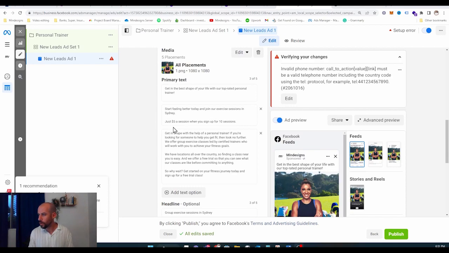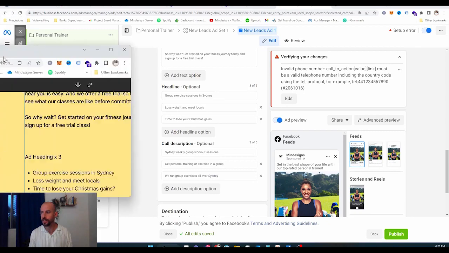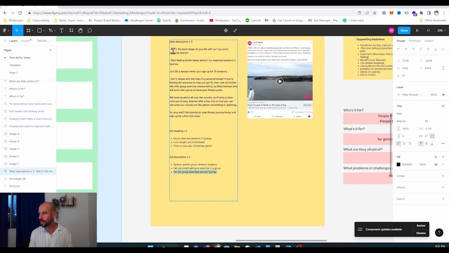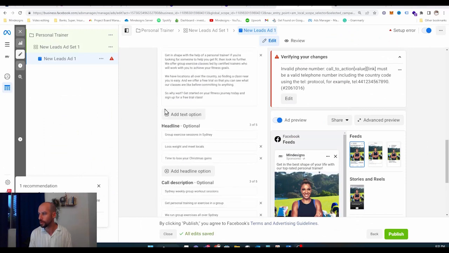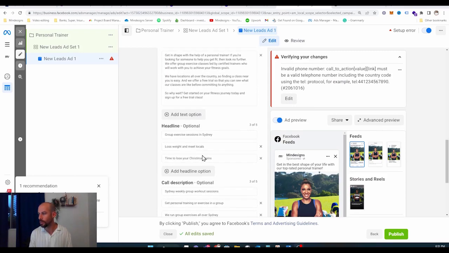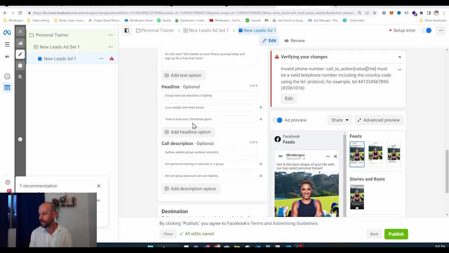So I filled in all the primary text, headings, and ad descriptions from our previous session. If you remember, we generated these using Jasper: ad headings and descriptions. The cool thing about Facebook, if you haven't used it before, is that it now actually circulates between different texts. You can put up to 5 different options here, and it will look for the best one. So obviously we put our 3 options here: the 3 different headings that we had, and 3 call descriptions. It will mix and match them and try to find the optimal text to put together.